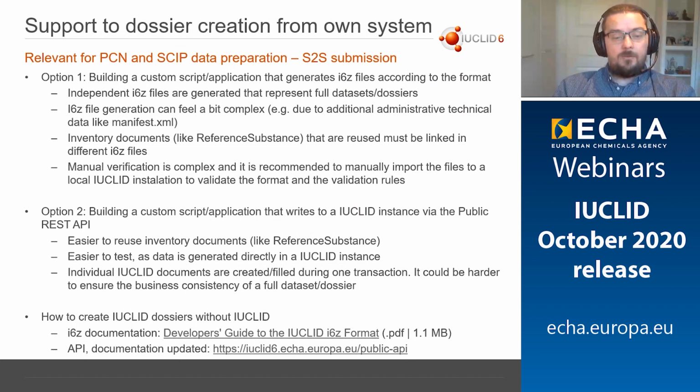But also as a negative point, since the documents have to be created individually, one per transaction, it could be harder to build a full dossier where you need to integrate a lot of documents. But that's something that can be done by analyzing the different options.